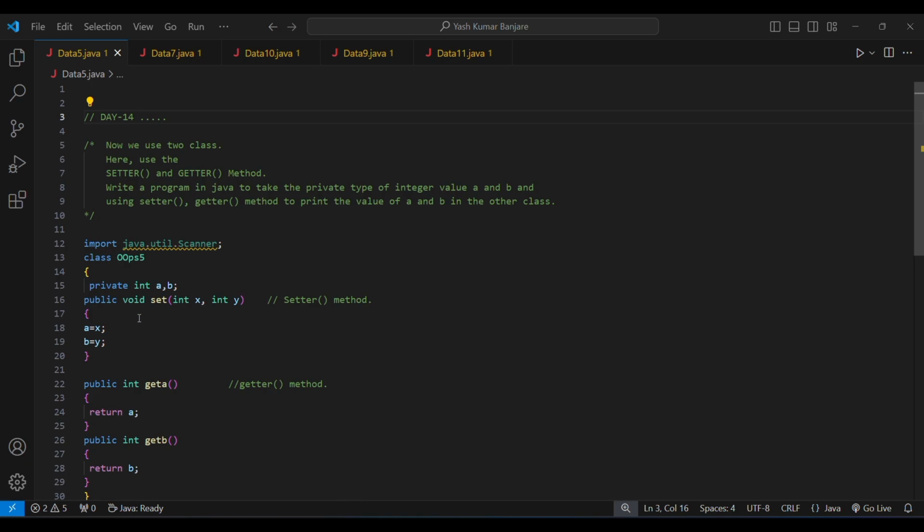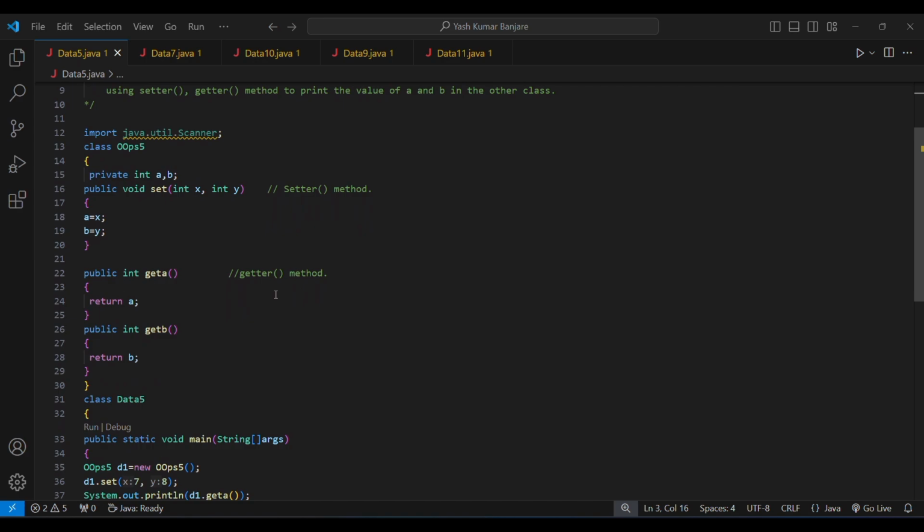We have the first program. In this program, write a program in Java to declare private integer values a and b, and using setter and getter methods, provide public get and set methods to access and update the values of the private variables a and b in another class. This is the code.